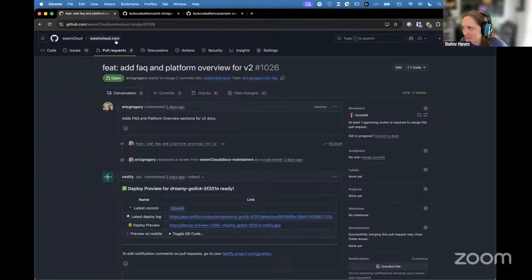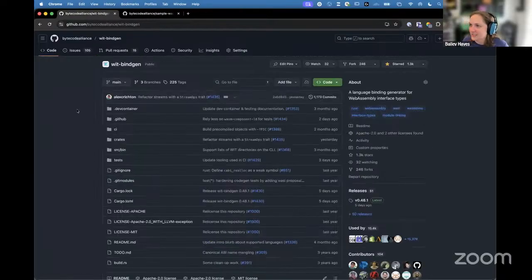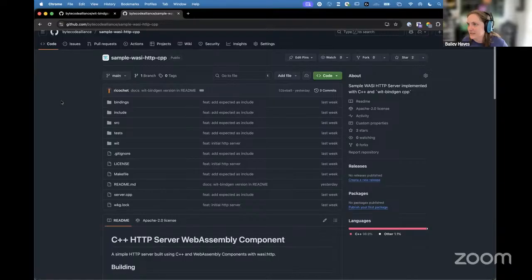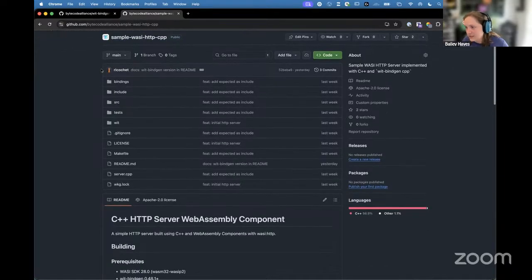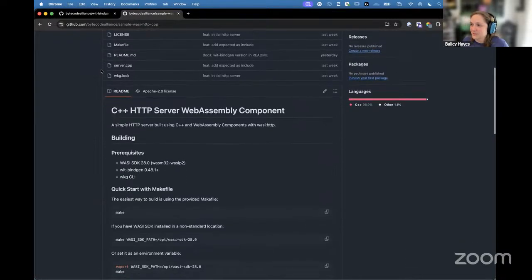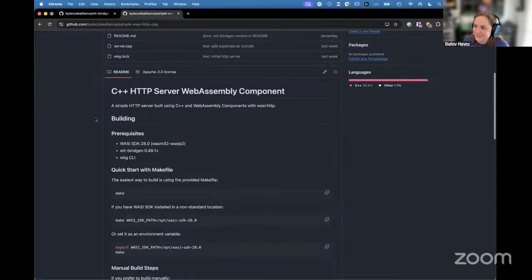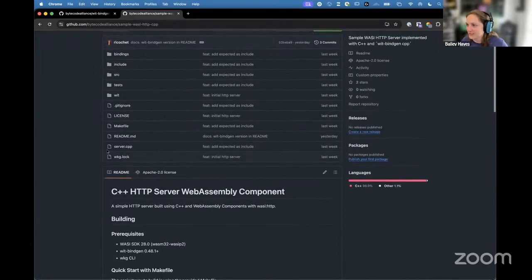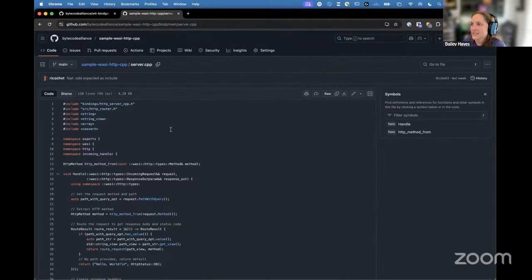So I want to show you something else that we got together over the past little bit. It's now hosted at the Bytecode Alliance. I initially started it in my own personal repo, and then I moved it over yesterday. But that is a sample for building with wasi-HTTP and doing C++ style bindings. So not just C style, but actually bindings that use modern C++. And you can make something really ergonomic and nice with it. So let me show you what that looks like.